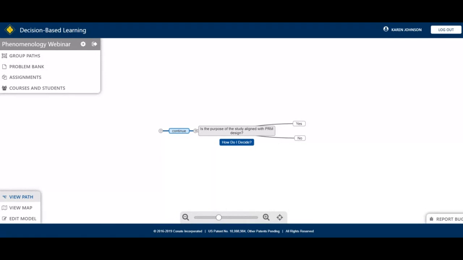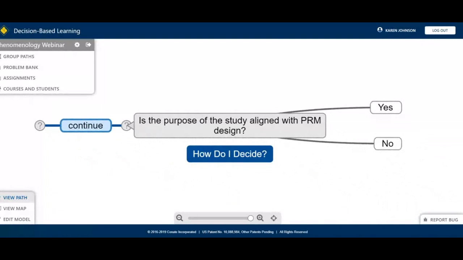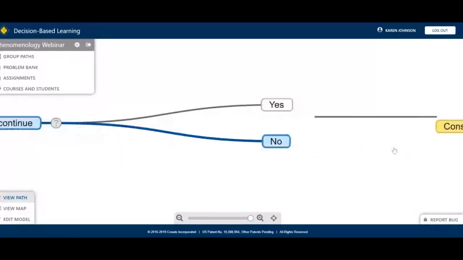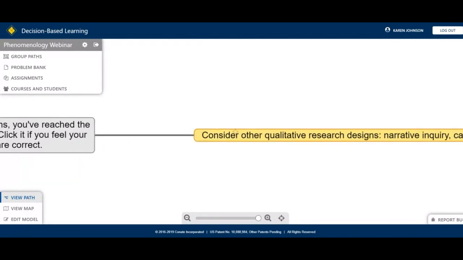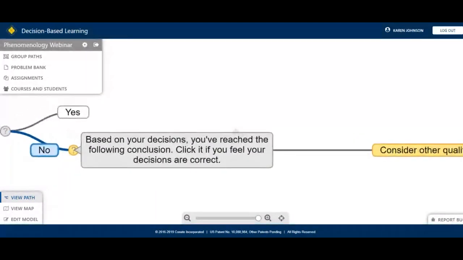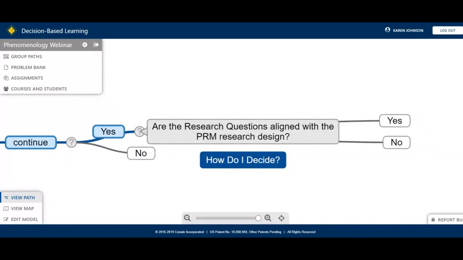Okay, thank you. So if the answer to "is the purpose of the study aligned with the PRM design" is no, then this is a time when we might consider other qualitative research designs, such as narrative inquiry, which is probably the closest research design to phenomenology, or case study, or grounded theory, or another method that truly fits with the purpose. But if the answer is yes, then we simply move to our next decision point.